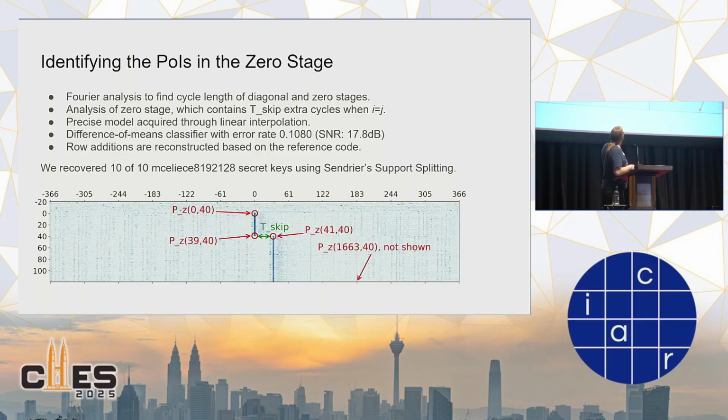So we implemented all of this, and then we ran 10 tests, and in all the 10 cases, we could recover the secret key using the Sindri support splitting algorithm.